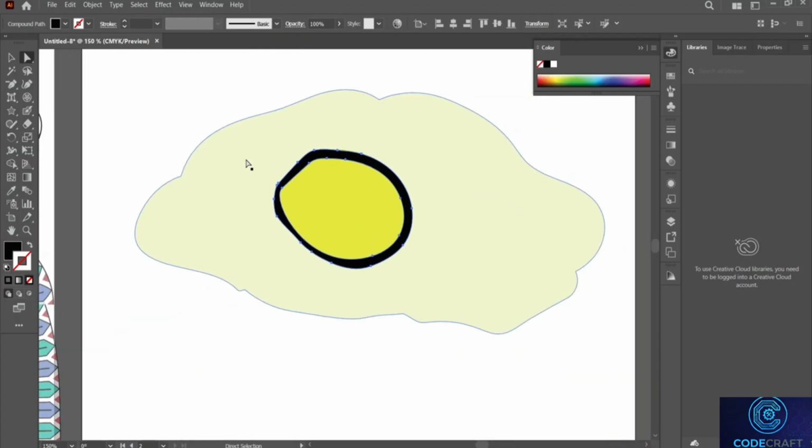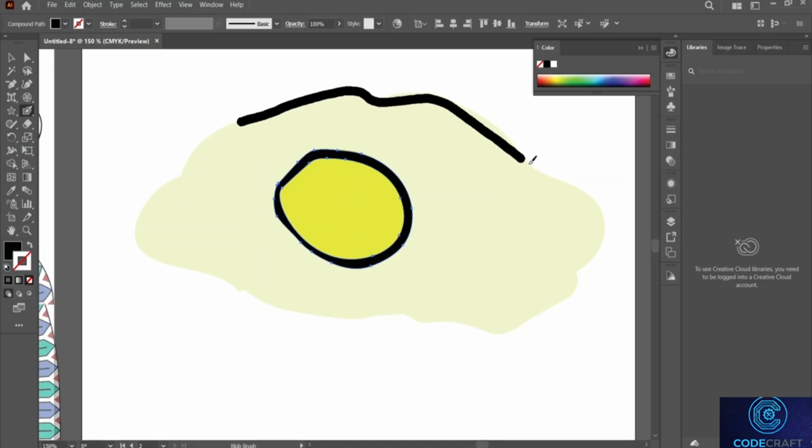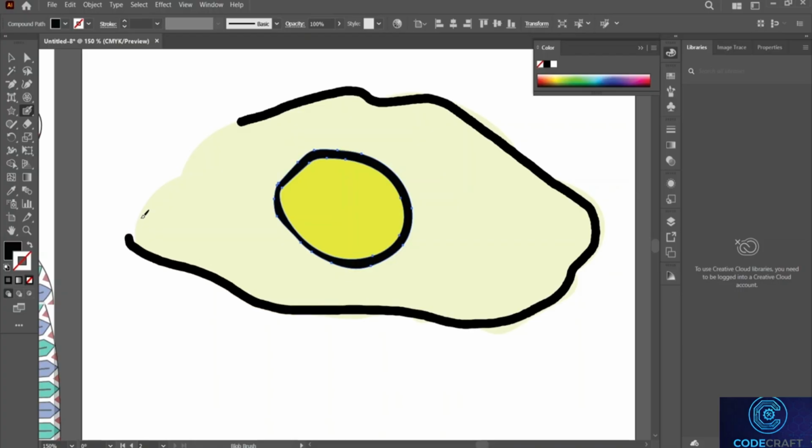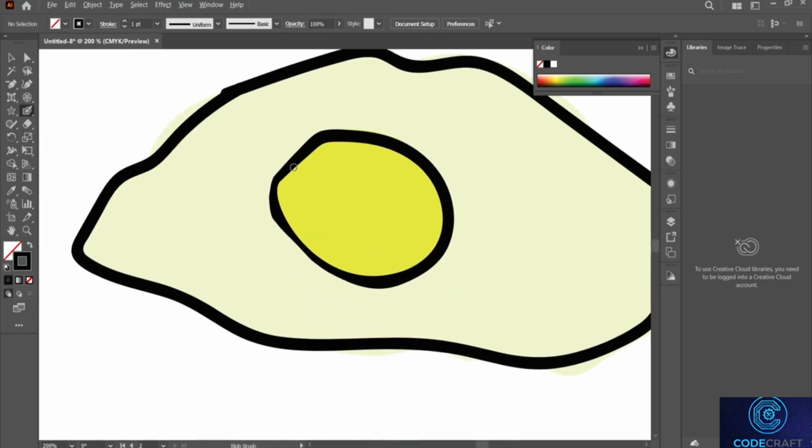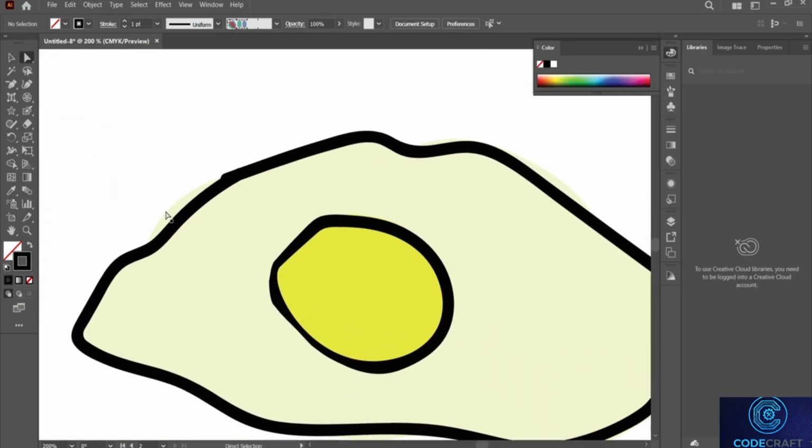And now let's create a border for my omelet as well. So let's select the Blob Brush Tool, create a border. And here you will see that sometimes I am actually moving away from the edge. I can fix that as well. Okay. Now let's go ahead and fix it. Just press Alt to zoom in, and then use the direct selection tool.